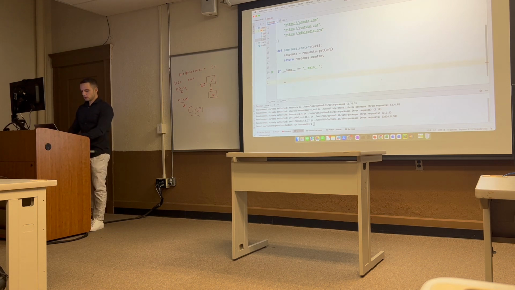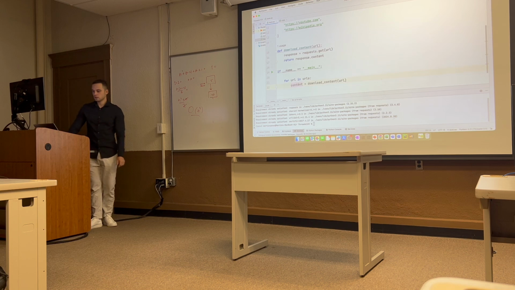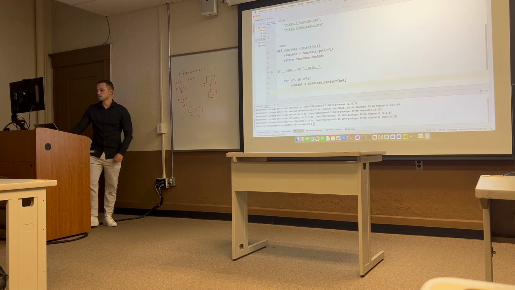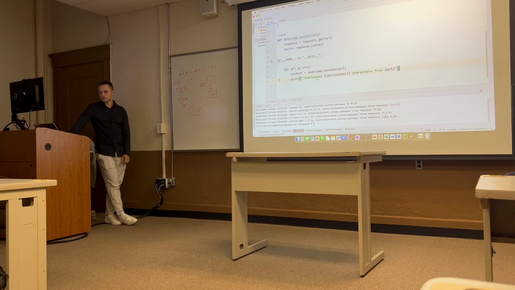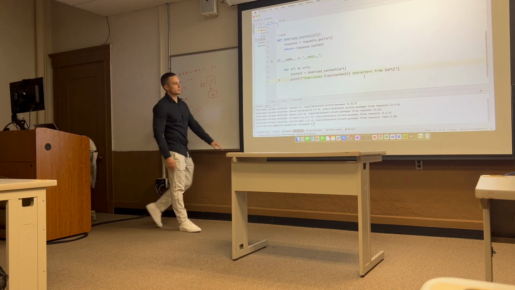The only thing that I want to do here is for url in urls. So for every URL in our list, content will be equal to the function, and I will pass the URL. So the content variable will be equal to the content of the URL, and after that I'm just going to print the length of the website content from the URL. I'm just going to print how many characters our URL has, because if I print all the information, you're not going to be able to see anything here in the console.